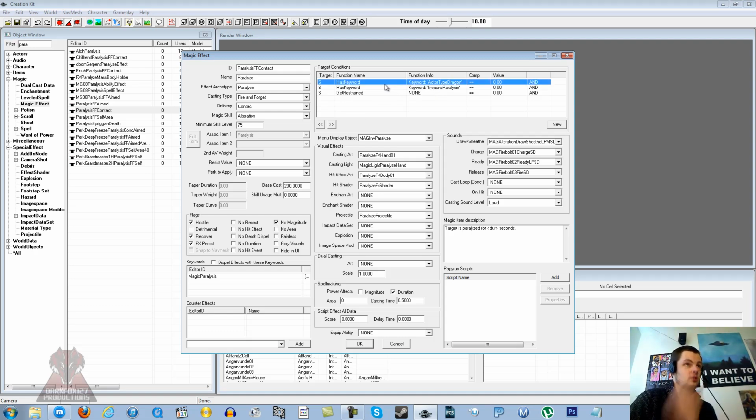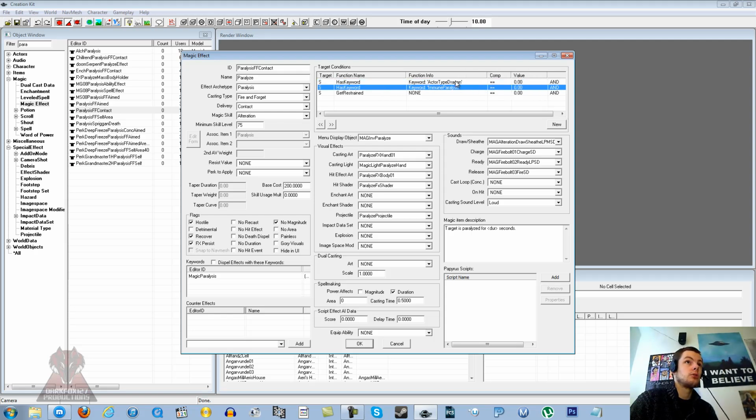Now you've got the target conditions up here. I'm not going to go too much into magic effects, but you can have target conditions to prevent it from knocking out dragons and stuff, which is obvious. So that's already there in this case. You want to make sure that's there, and anything that's immune to paralysis won't get it. So it's probably a good idea that we keep those in.